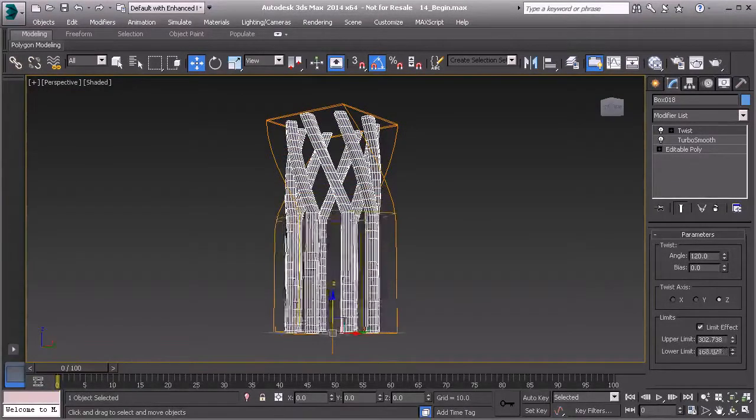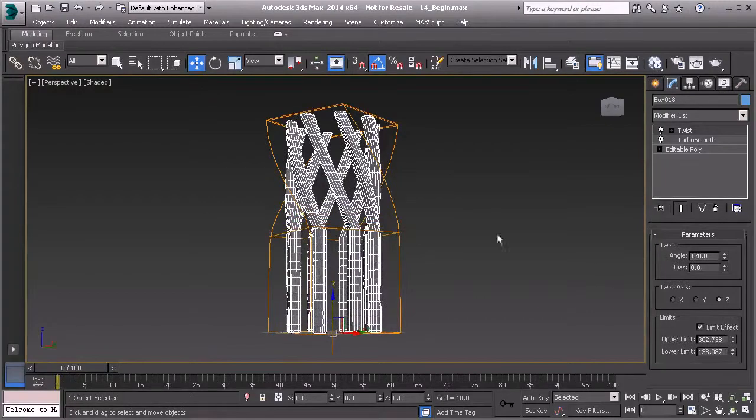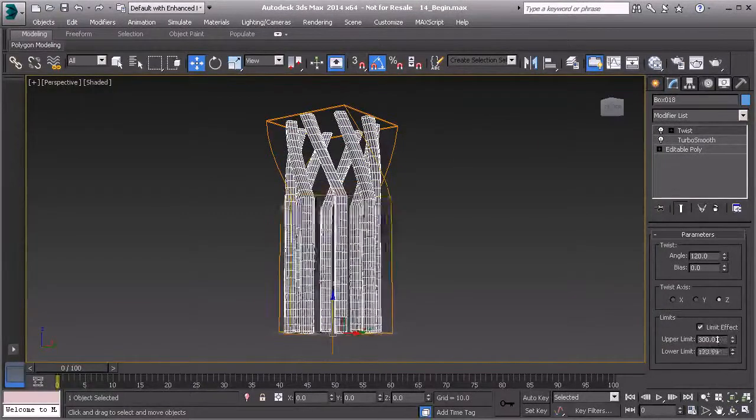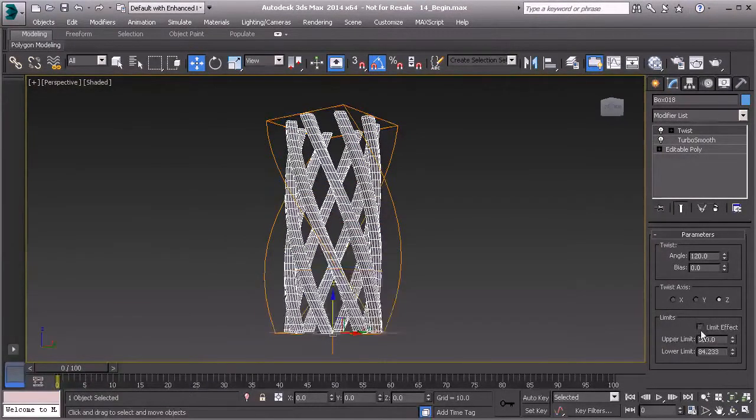And notice how that's only affecting what's at the top. So we're creating a range in which this is going to be affected. Okay, so we can set this to 300, make sure it's right at the top, and then we'll set our lower limit up or down. Now I don't necessarily need that, so I'm going to go ahead and turn that off.